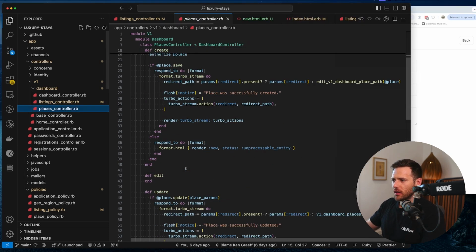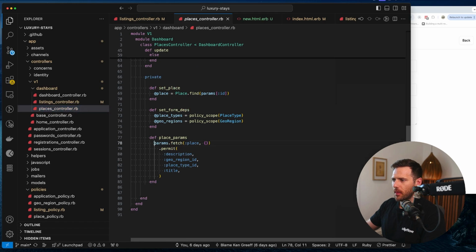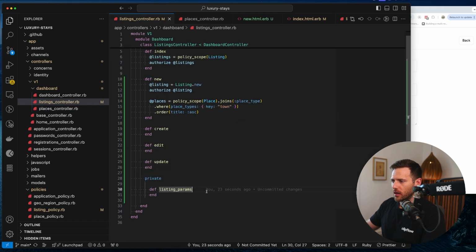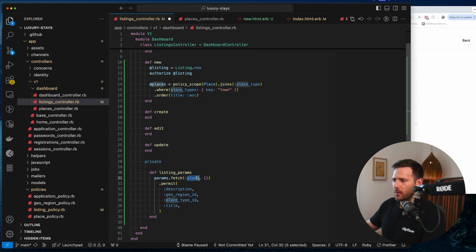Now let's go and do our safe params. So we're going to grab this and chuck it in here. Now what we're going to do for params fetch, and it's going to be listing, and we're going to permit description. We're going to accept place ID and title. All right, that's what we're going to allow in for now.